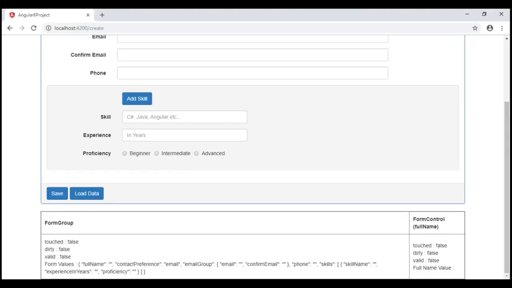Notice at the moment on the UI, we have one set of input elements for skill related fields. And in the form values here, we have our form array skills. Notice the pair of square brackets right here. And within the array, we have just one form group for all the three skill related fields: skill name, experience in years, and proficiency. Now look what happens when I click this add skill button.